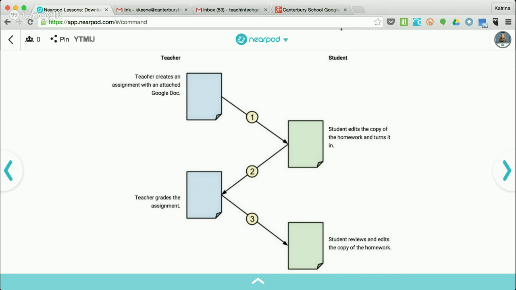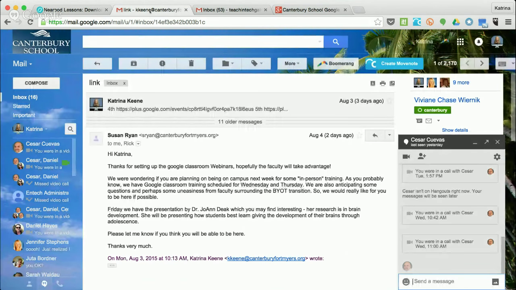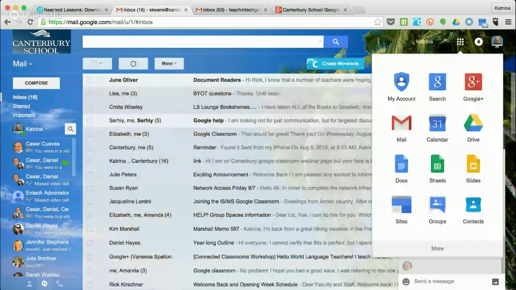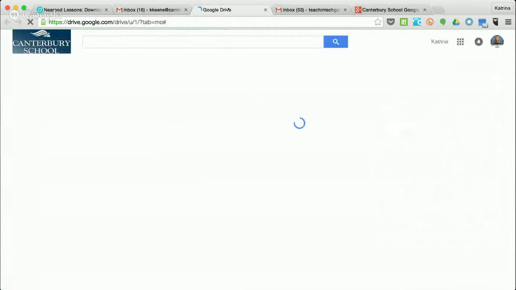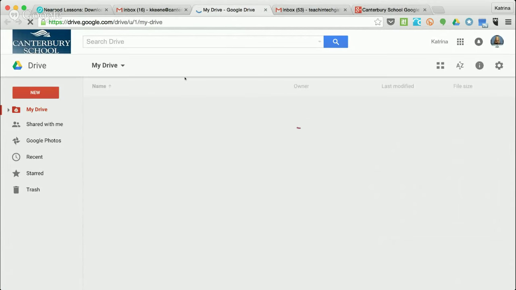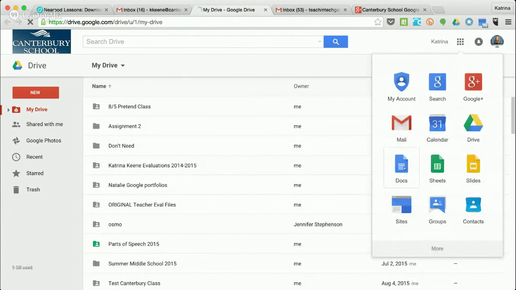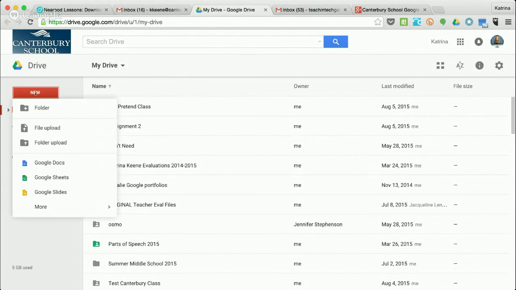So I told you I would take you through how to create that Google document, so let me go ahead and do that. I'm in my email right now, so I'm going to go here and go to Google Drive. Within Google Drive, you can do this one of two ways. You can click here and just click Docs and create a document right from there, or you can go into Google Drive, go to New, Google Docs. Same thing.